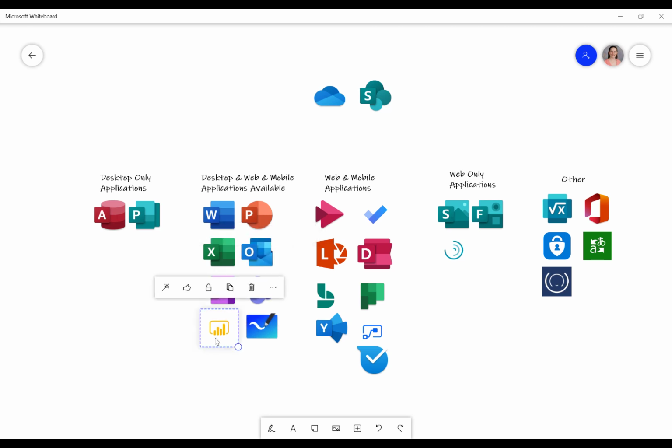Another item here would be Microsoft Power BI. This is going to be a data analysis tool. Right now, not everybody has access to this. This is mainly going to be more on an instructional coach or an admin side.